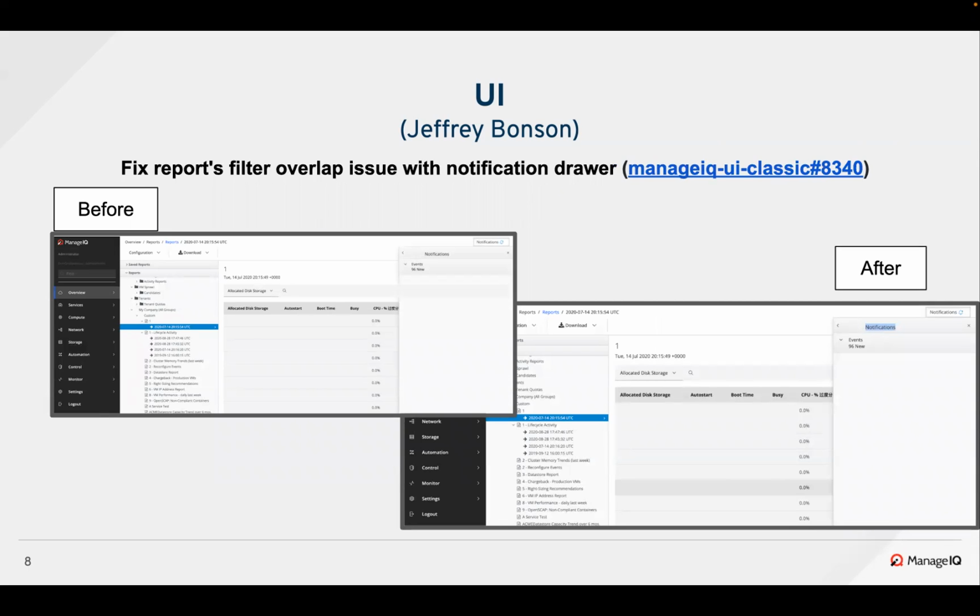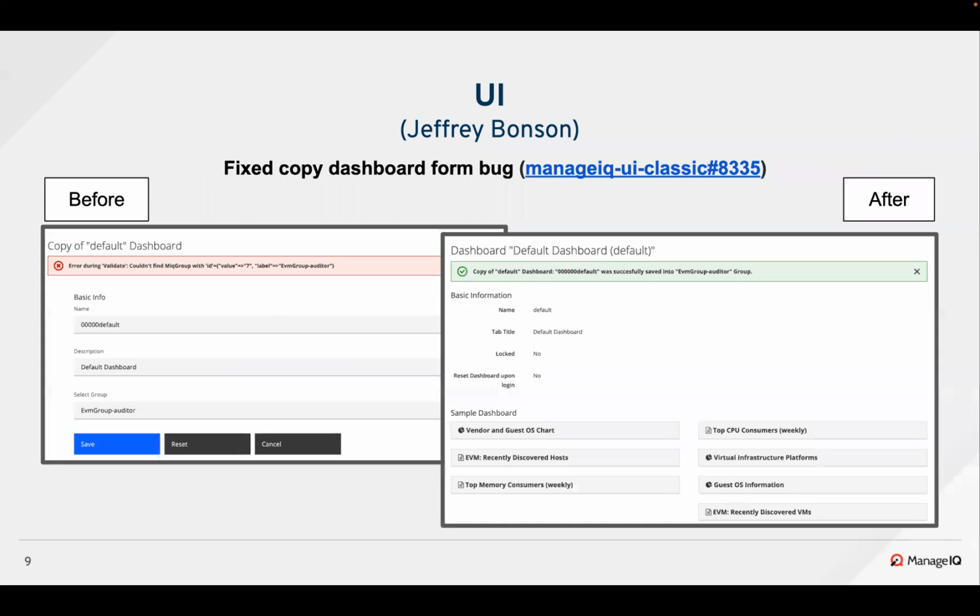In overview reports and saved reports, the notification drawers were overlapping with the data table toolbars. A simple CSS change was made to fix this issue. Next.